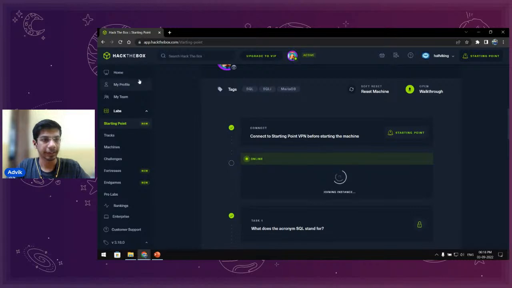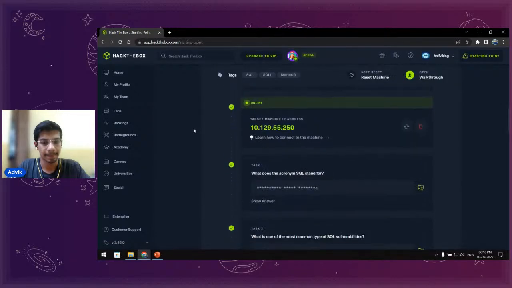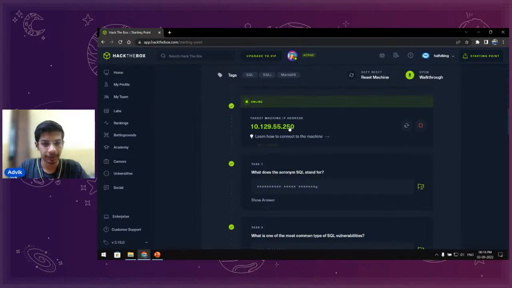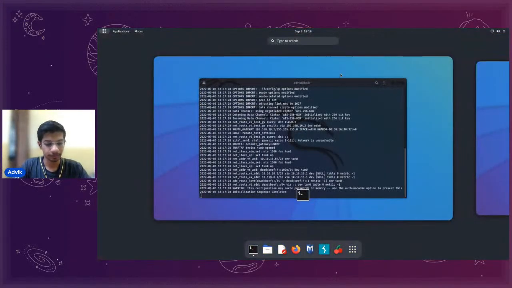It generally takes too much time. So we are provided with the target machine IP address. It is like we are inside the network already, but there are a lot of machines, and our target machine has this IP address. So let me note this down.